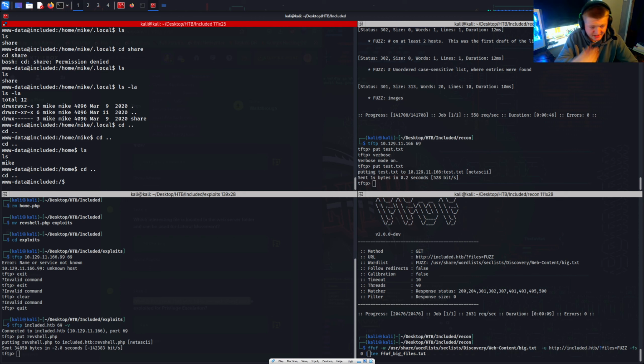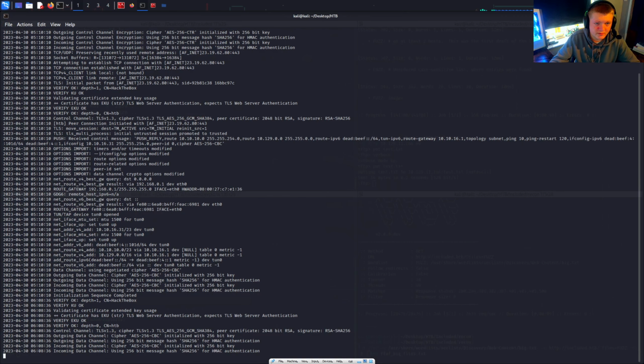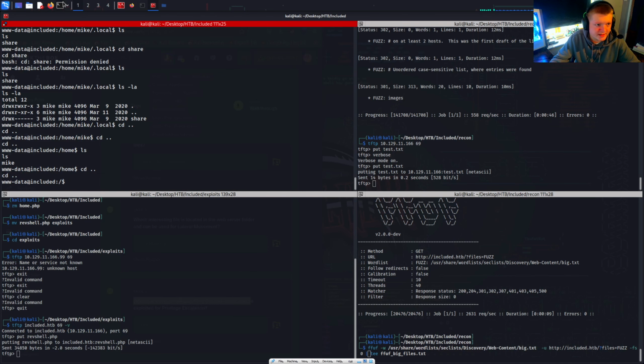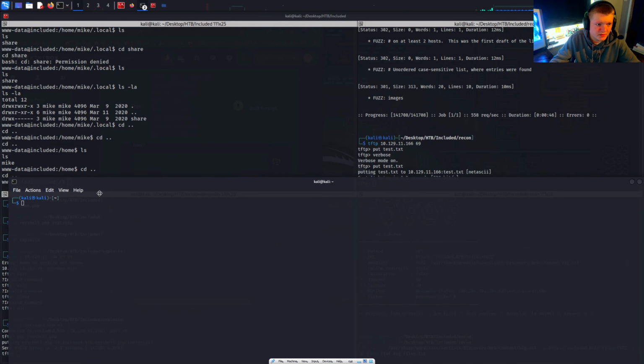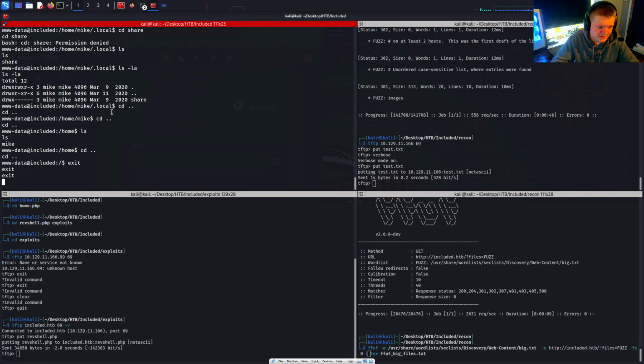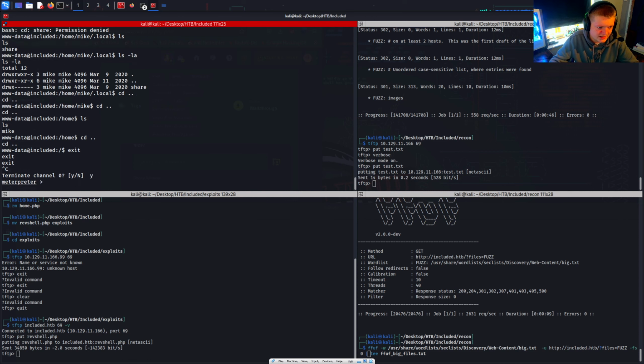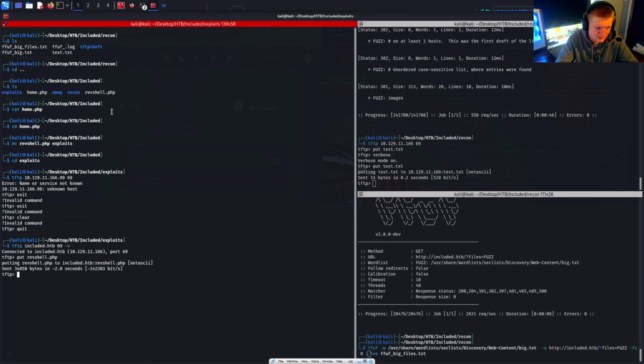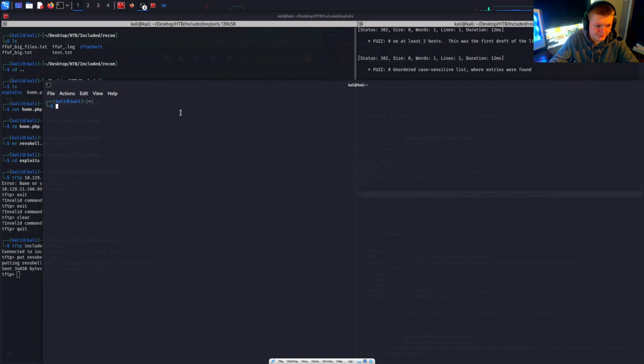I've noticed Terminator doesn't run LinPEAS that well. It takes up all of the screen and doesn't load it, so I'm going to use it in the normal terminal here. I'm just going to exit this, quit out of this, terminate, yes. Get rid of that. Maybe it'll be able to find some file locations for me.